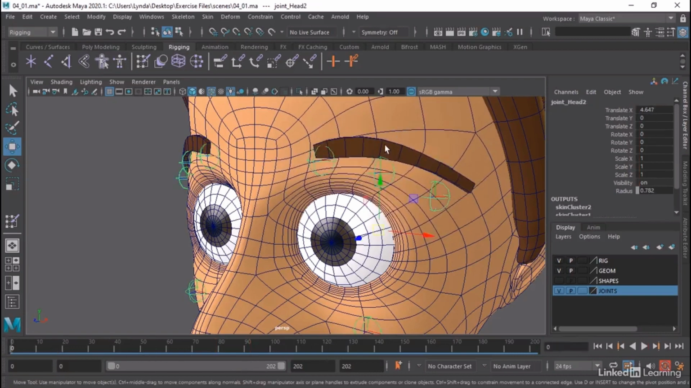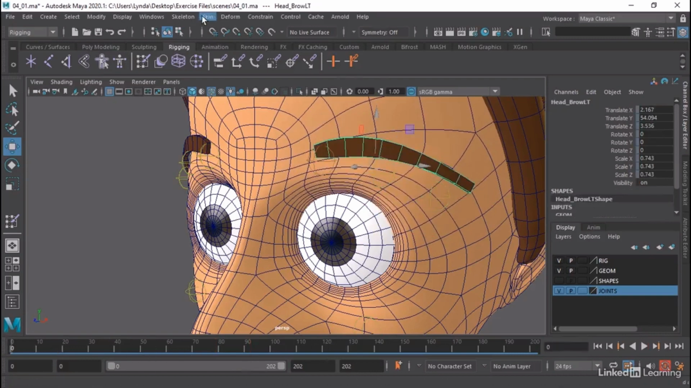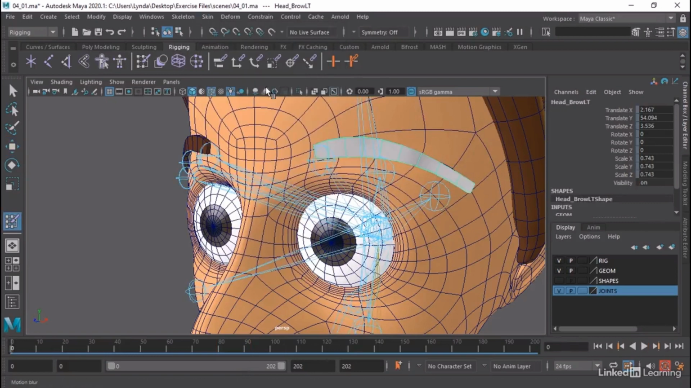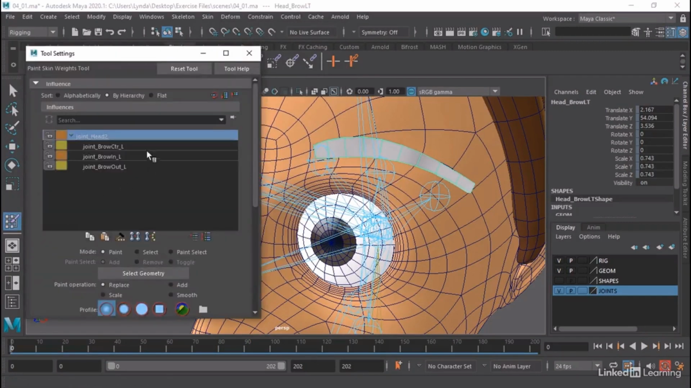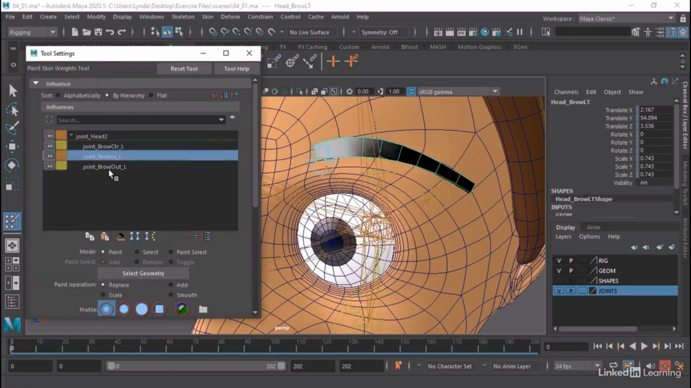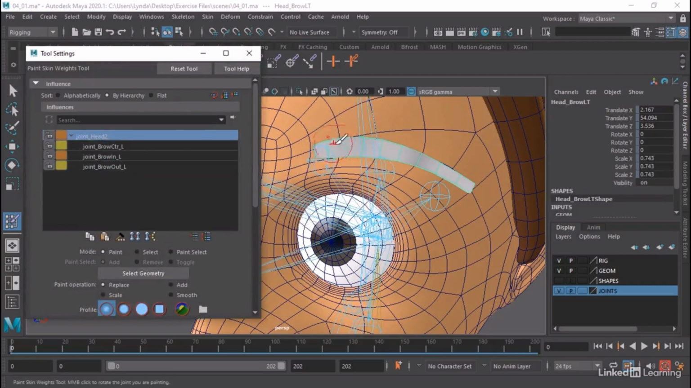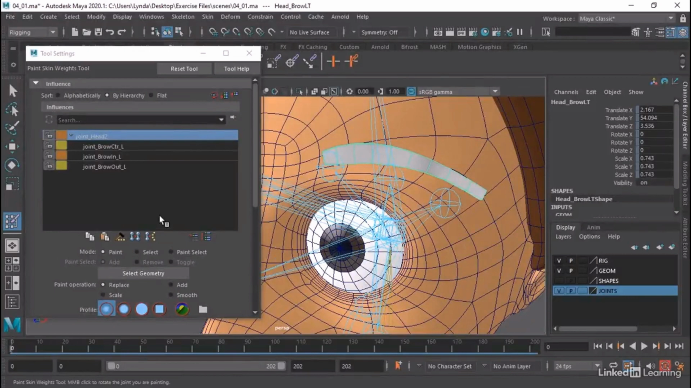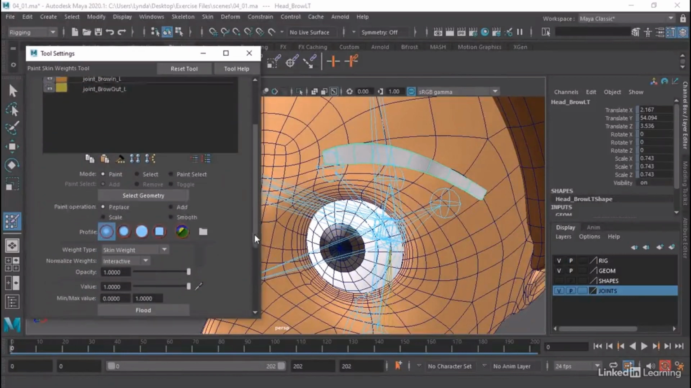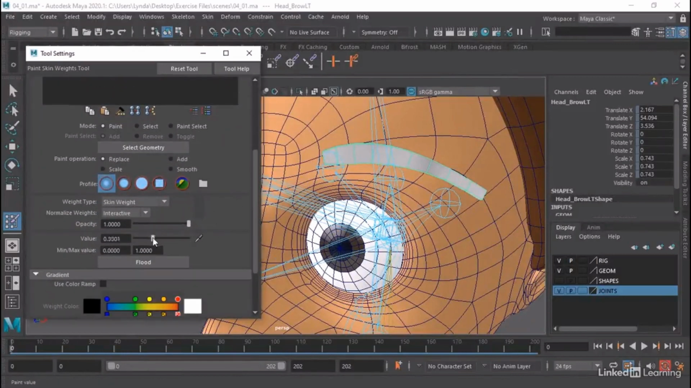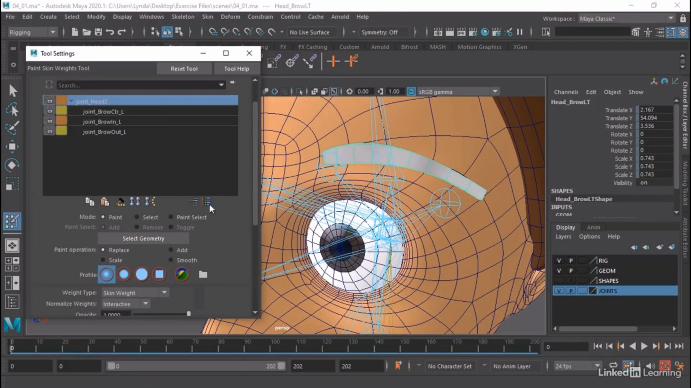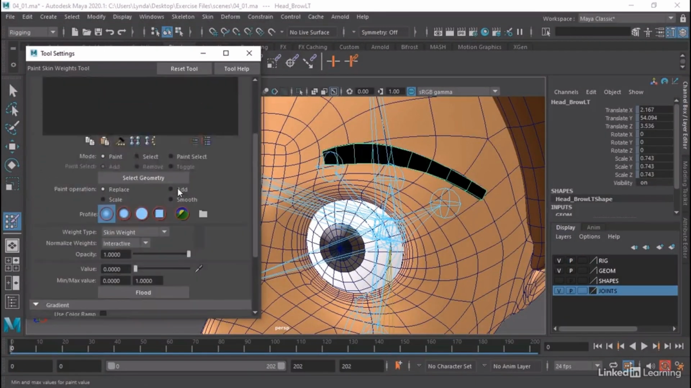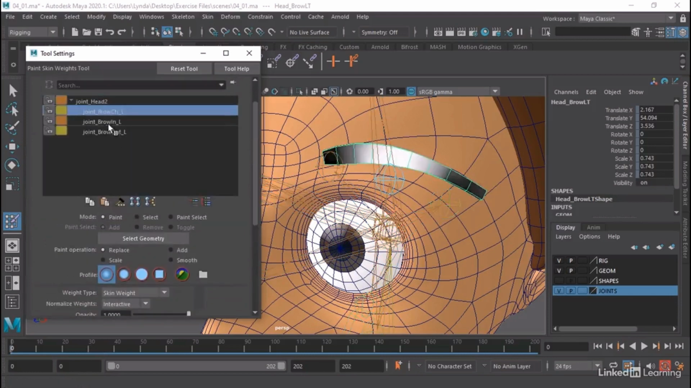So let's go ahead and select those brows and do a paint skin weights. Now we've got a couple of things affecting this. If you notice, joint head 2 is actually affecting that. We don't want that. So let's start by going into a replace mode, and we're going to select the value at 0, and we'll flood that with joint head 1 at 0. And that should just allow these 3 to affect it.